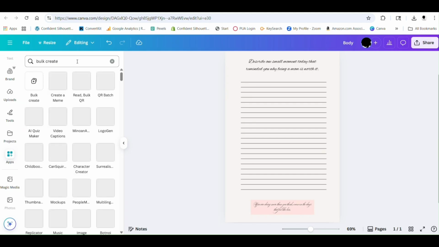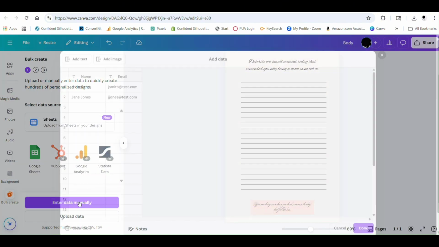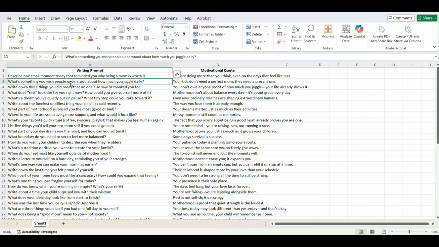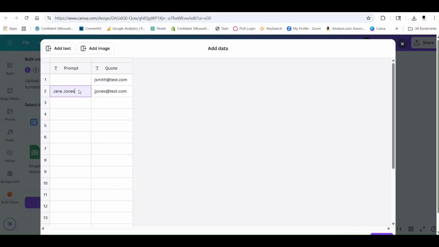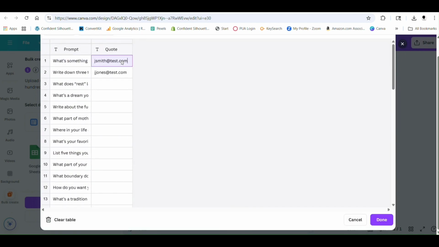Now here's where I said that you can either upload a Google Sheet or you can enter the data manually. I'm going to enter the data manually. And for the title up top, I put that I want one column to be the prompts, the other column to be the quotes. So you go over to your Excel or Google Sheet file, and then you copy and paste the entire column for the motivational quotes, paste it, and then do the same for the motivational prompts, and then paste it, and it will automatically copy all 50 of them and put them in the correct column cells.